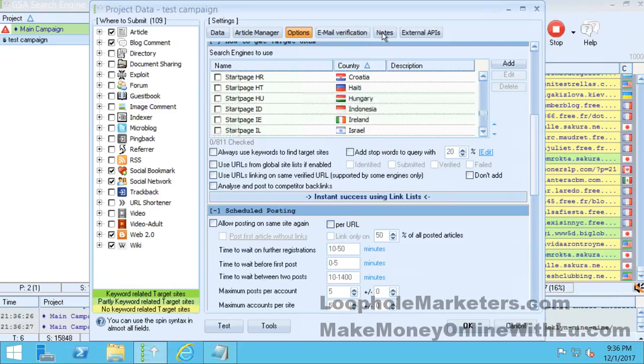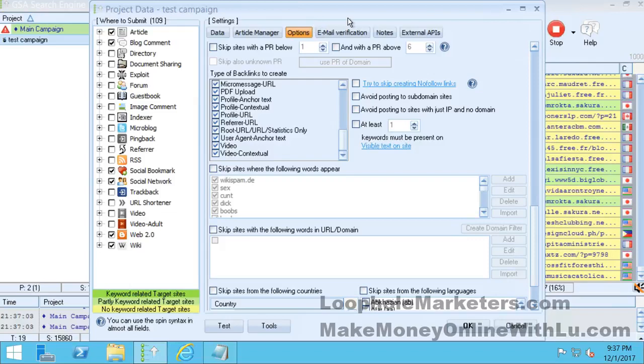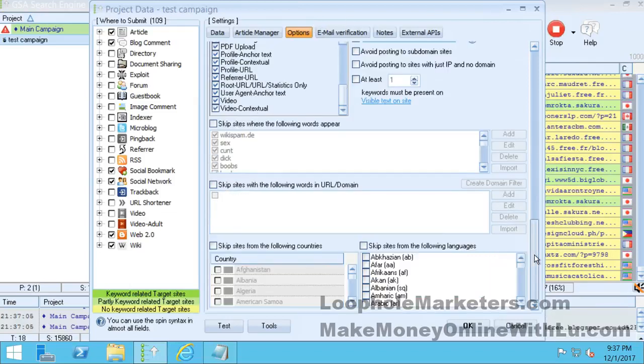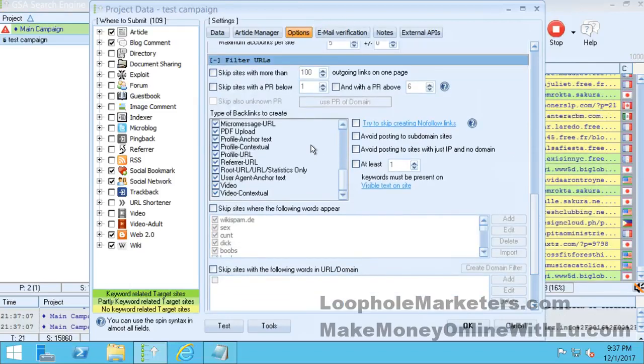So let me see. Email verification. They provide an email for you, so I leave that as is. Notes and external APIs, I don't mess with that either. So you're seeing how I set up everything on here. So yeah, nothing here is checked except this part, of course. Type of backlinks to create. I click all of them. I want every kind that they can make, and then that's done.